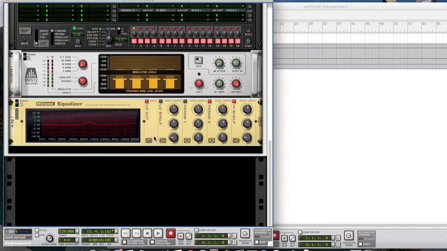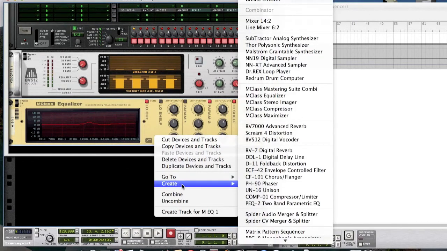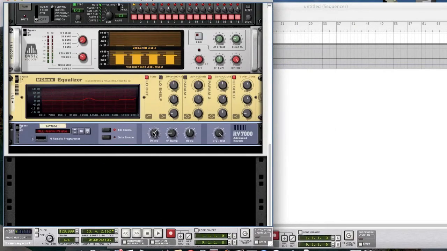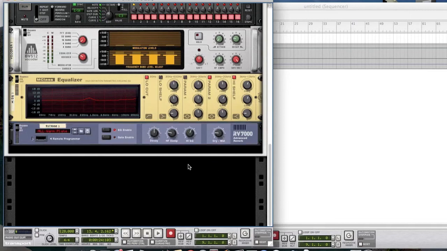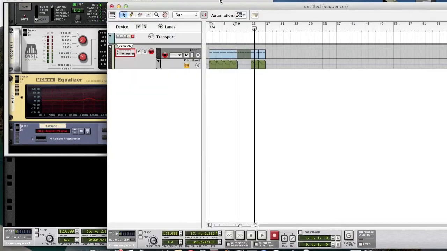And you want to right click and create an RV7000 advanced reverb. Then bring the decay down to about 65, bring the HF damp to about 29, bring the high EQ to about 10, and then bring the dry/wet down to about 24, and let's see how that sounds.